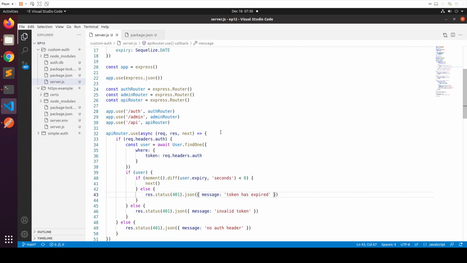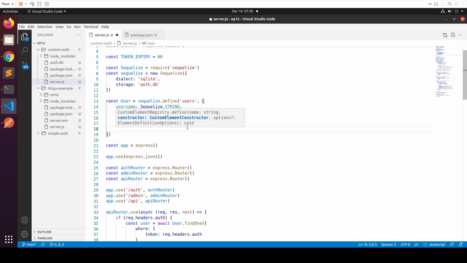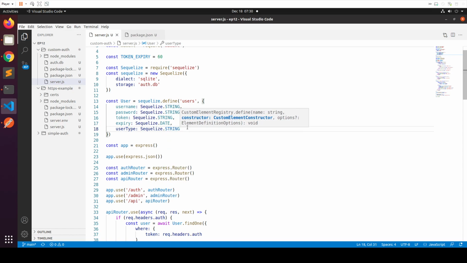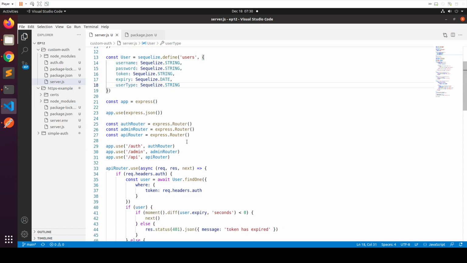So first of all, how do I know a user is special or not? Well, I'm going to add something here which is a user type. And we're going to say it's a SQLized string just so we don't make it something especially complicated. Now we're going to have to recreate everything because we don't have the user type.